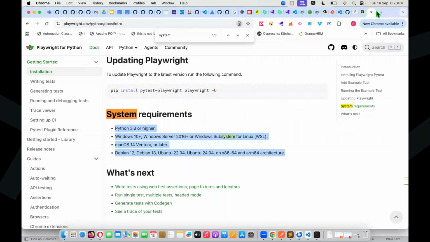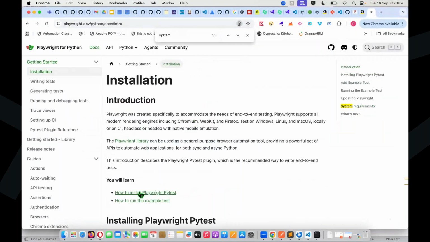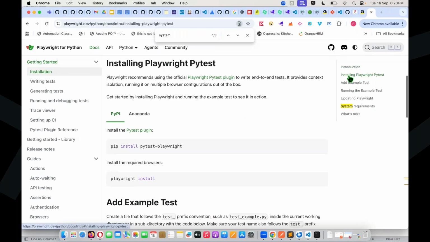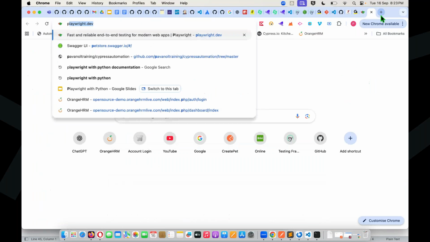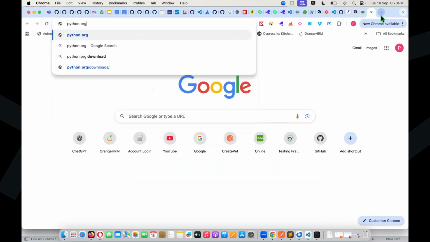So the official website, if you go to this particular section, over here it is directly saying installing Playwright PyTest, guys. It is not saying that you need to download Python or something. So please understand this is different, and the thing which I am trying to say is with respect to Python, that is different, guys. So you need to go to the official website, which is nothing but python.org.